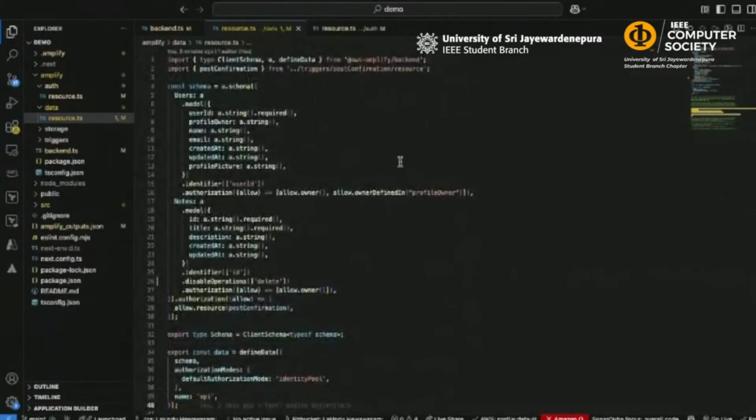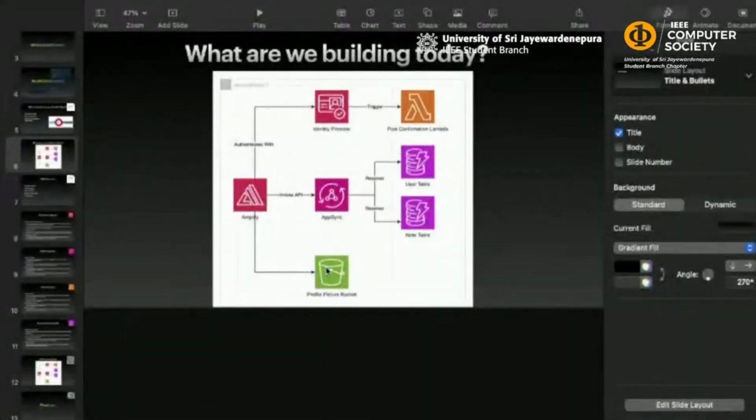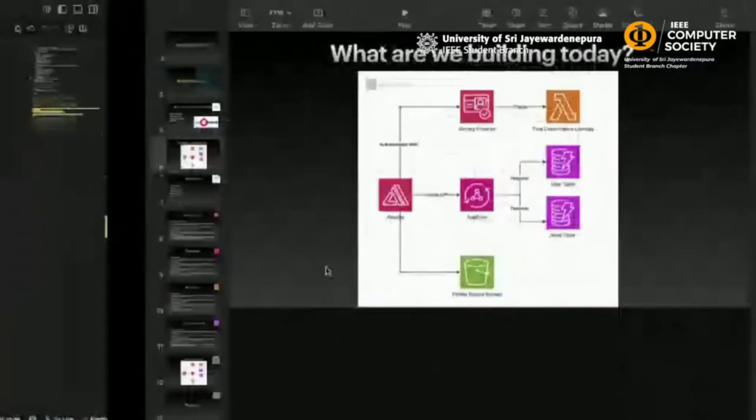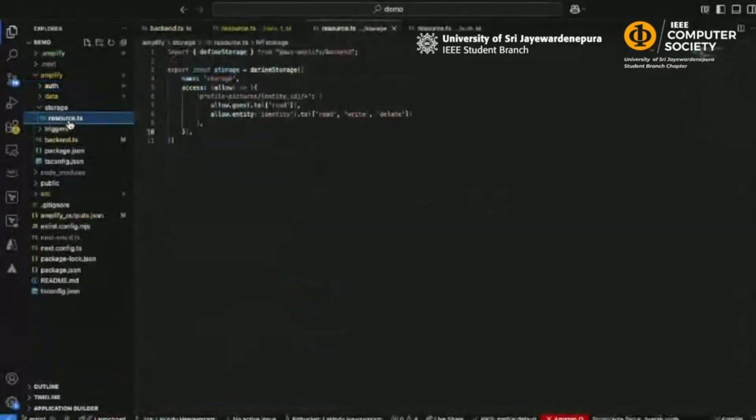Next up, we want to create a storage bucket for the users. With this, they'll be able to upload image assets. So how do we do that? It's very straightforward again. You just have a storage folder. In that, you have a storage resource. Again, you would call your define storage function. So y'all can follow along with this code.